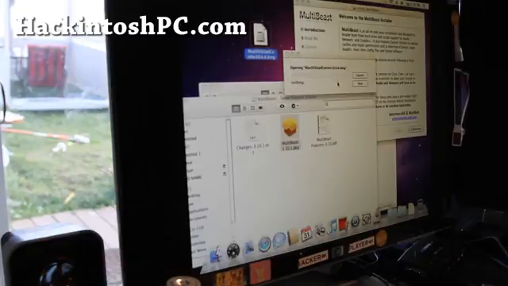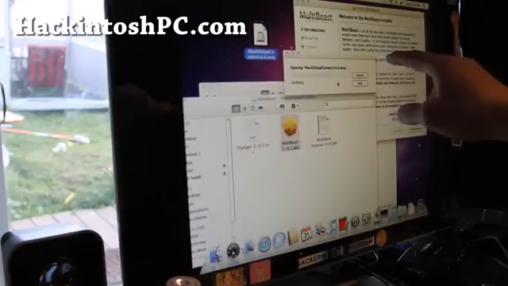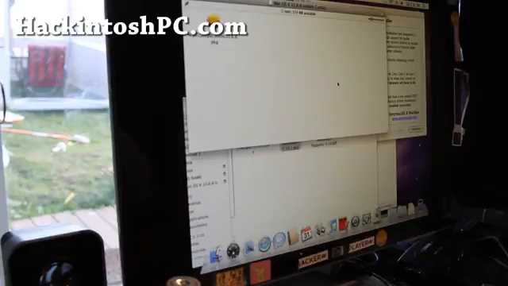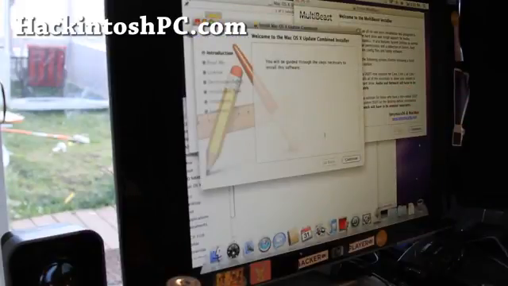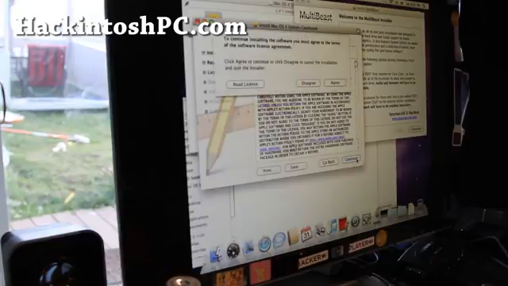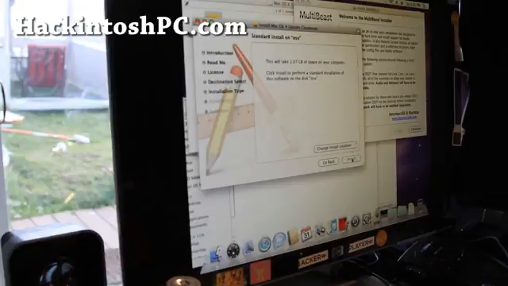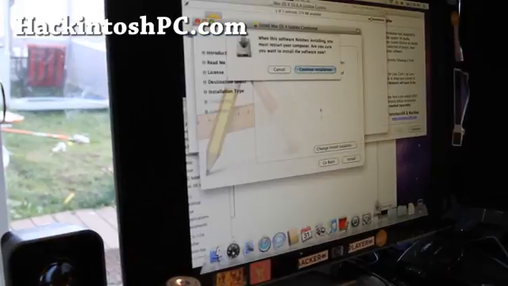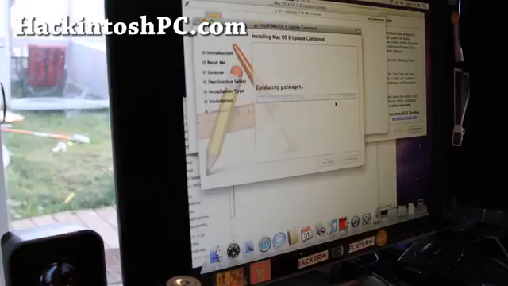Alright, it's going to verify, it's going to install. Don't restart when it's done. You don't want to restart. You want to install this MultiBeast. Basically what MultiBeast does is install and configure all the drivers for you very easily. So you'll get this combo update. Double click on it. There we go. Hit continue and let it update. Continue. Continue. Agree. Install. Put your password here, and continue, and it's going to validate packages and everything.